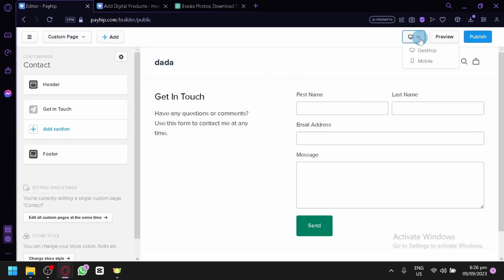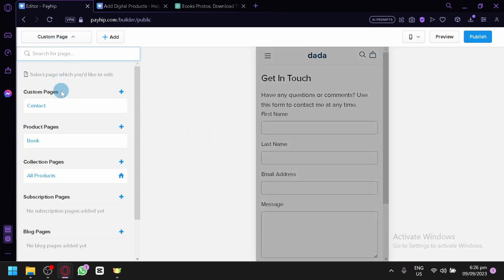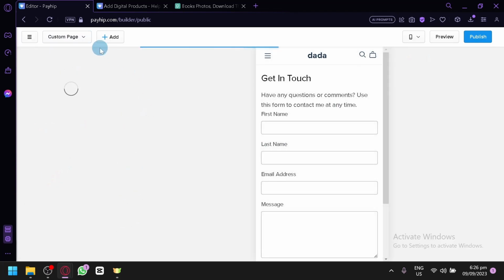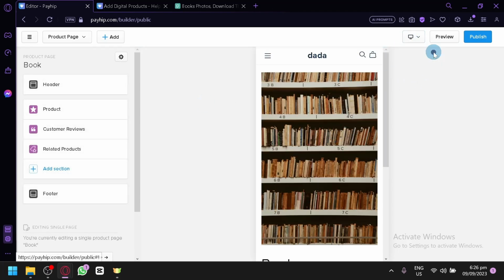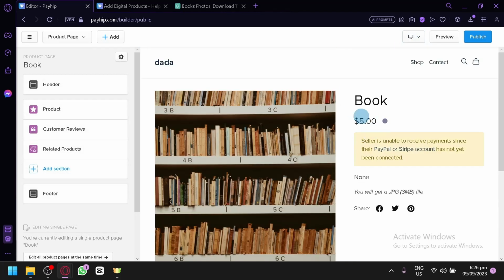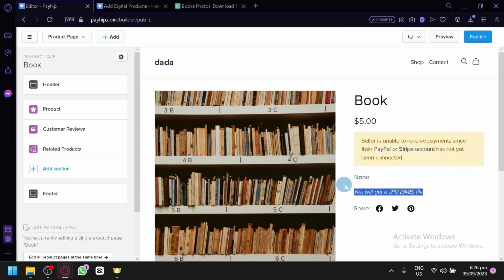You can also view it on a different platform such as mobile, as you can see here, and you will be able to see what it would look like. And this is the product page. This is what customers will be able to see when they view our product. As you can see, on the desktop, you will see that this is the book, the price, the description over here, and then what they will be able to receive. And then the seller is unable to receive payment because I have yet to connect my PayPal or Stripe. So we won't be able to do that.